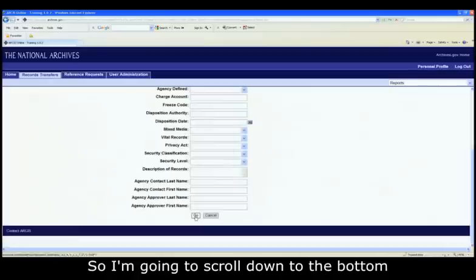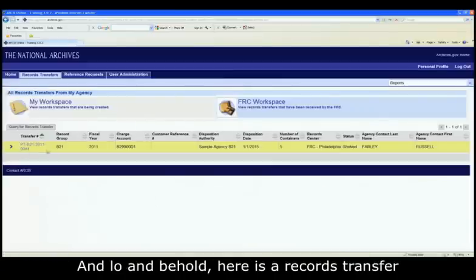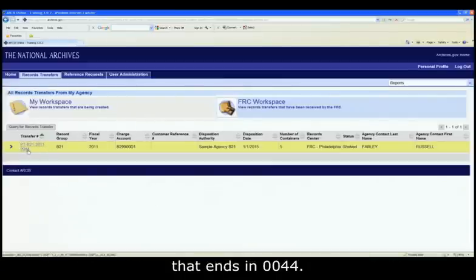So I'm going to scroll down to the bottom, and I'm going to click Go. And lo and behold, here is a records transfer that ends in 0044.